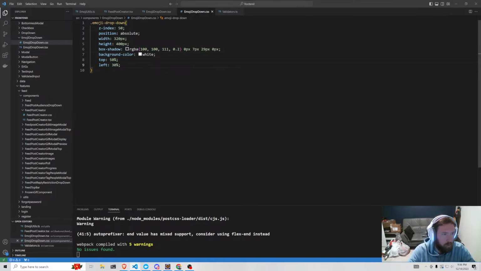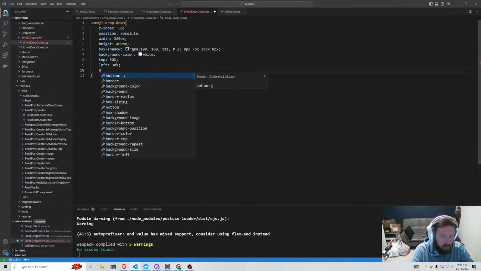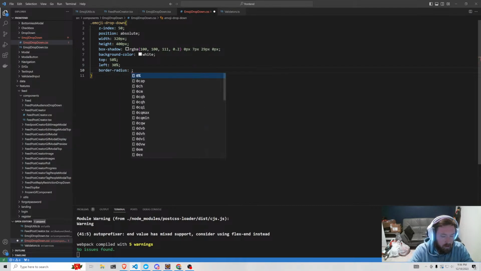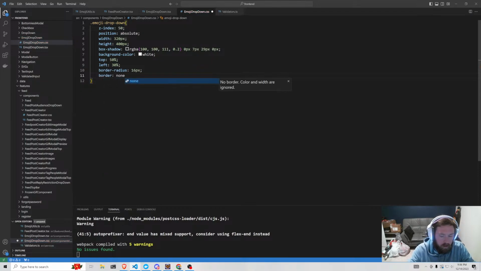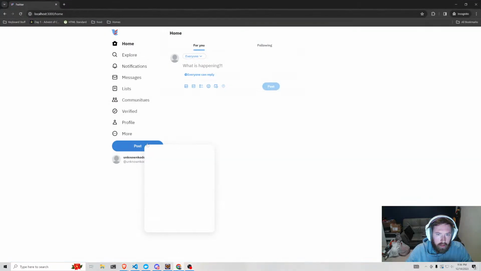Let's go ahead and say border radius 16px. Border radius 16px. Let's also throw a border none on there, just to be safe. And then we just need to get it actually going into where it's supposed to be. So now you can see it's got some rounded corners, and we might need to slightly change the drop shadow, but it is what it is.